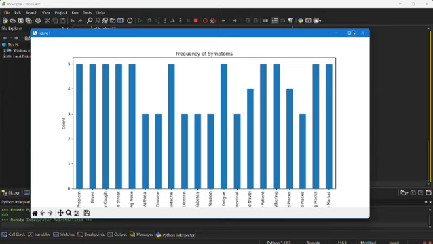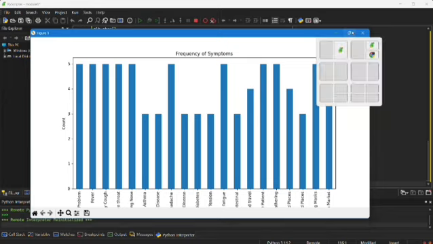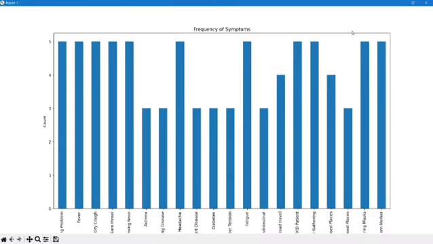Visualization. This slide shows a bar chart representing symptom frequency in the dataset. It displays how often each symptom appears among the patients. We observe that symptoms such as fever and cough occur more frequently in infected individuals. Visualization helps us understand the data distribution and supports the interpretation of our model's predictions.